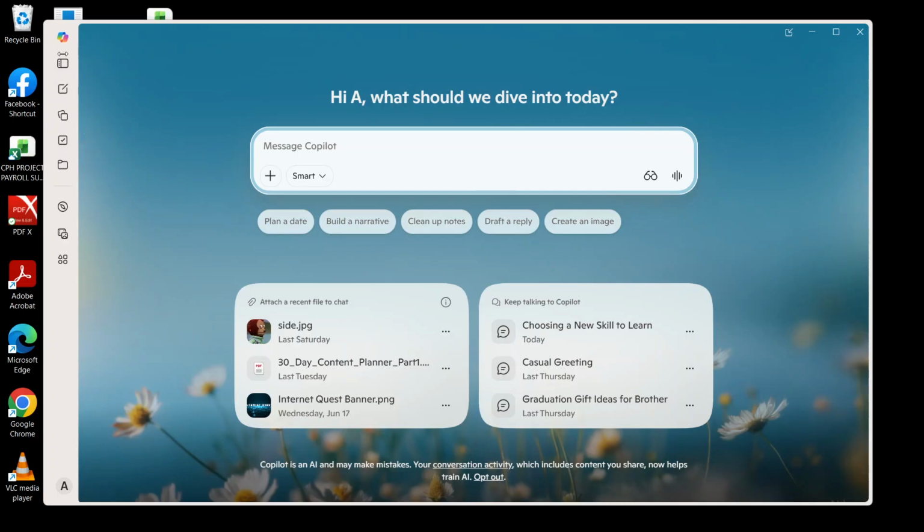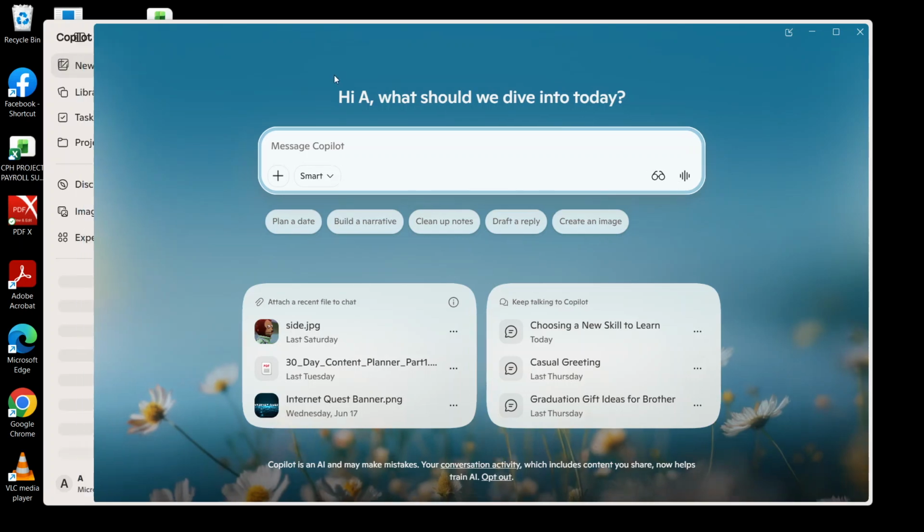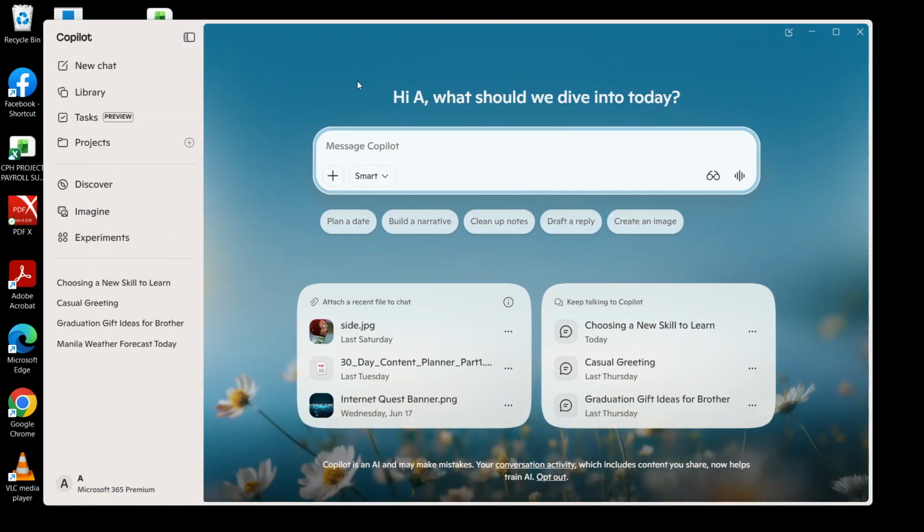A quick tip before you go: if the sign-in window doesn't appear right away, or if the app seems stuck, try closing and reopening the Copilot app and then repeat the same steps. Also, double-check that you're using the correct sign-in provider, because choosing a different method from the one tied to your account can prevent access. That's all there is to it.